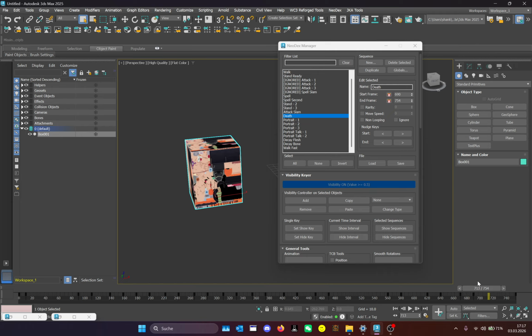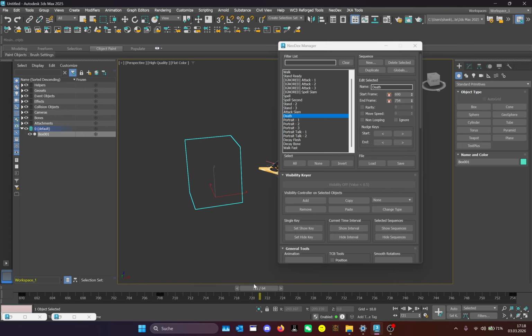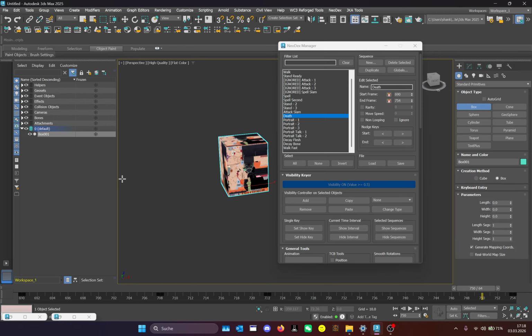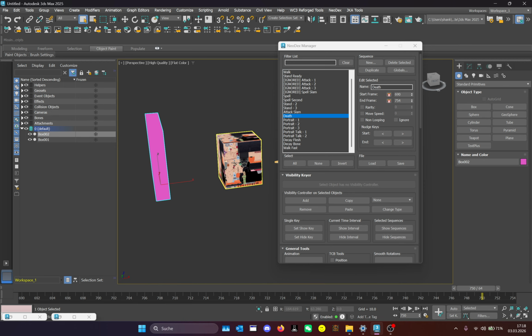Then you can also say I want to make sure that at frame 708 I will set to hide key, so basically it hides now, and then I want to show it again. Very easy to use, very easy to work with. And the cool thing is I also added a copy function.